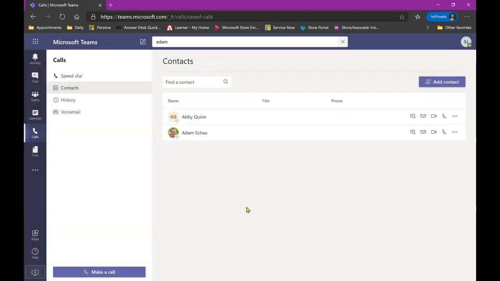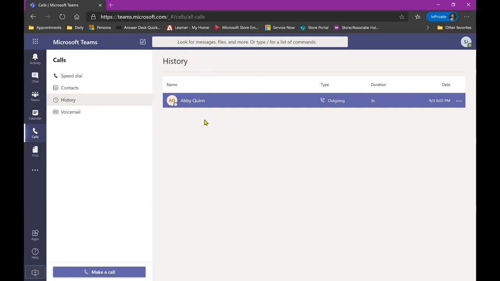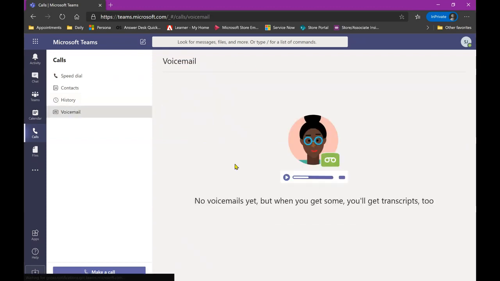Essentially, your contacts are going to be the people that you want to keep in contact with, and speed dial is going to be different than your contacts. These are going to be the people that you are in contact with the most. Other than that, we just have our call history and our voicemail. So if anybody calls you via Teams and you don't pick up, there is a voicemail.